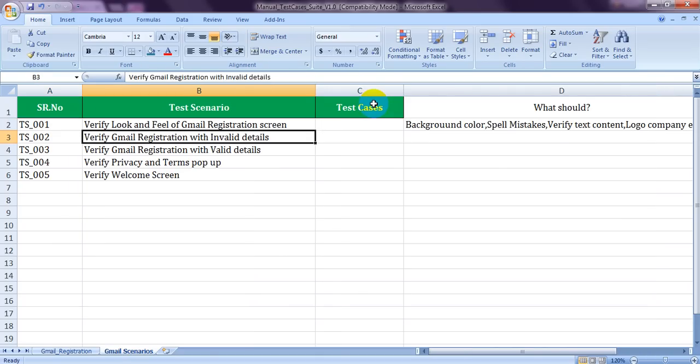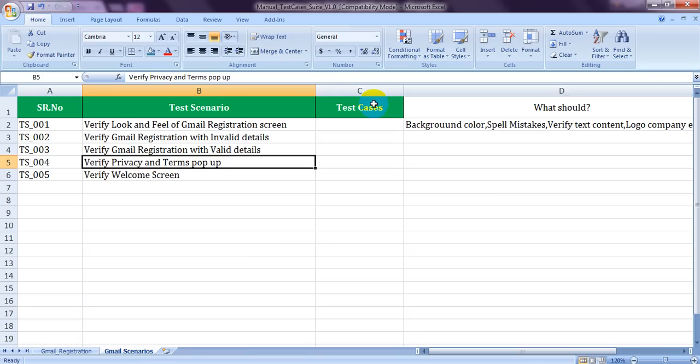Next, the second scenario is to verify Gmail registration with invalid details, valid details. Next, click on the next button and you will see the privacy and terms pop up. Next one is the welcome screen. Once successful, the welcome screen comes.